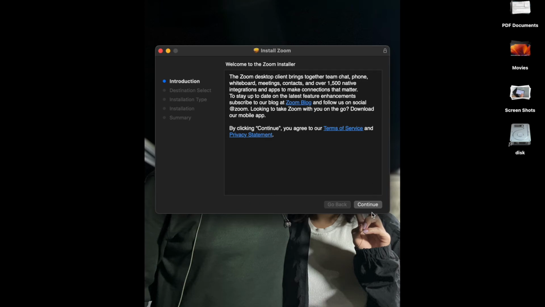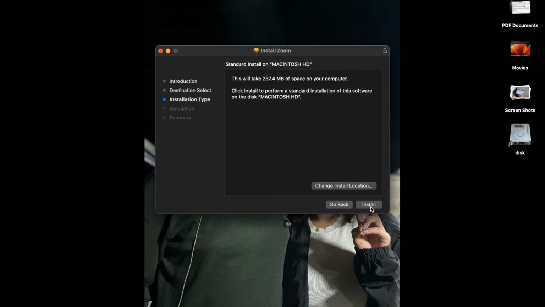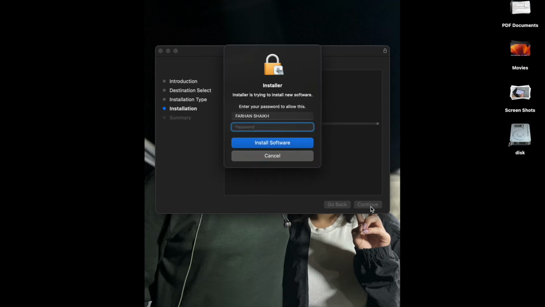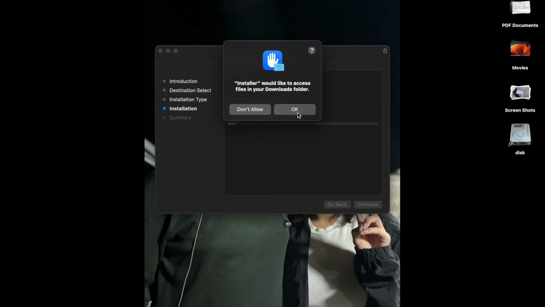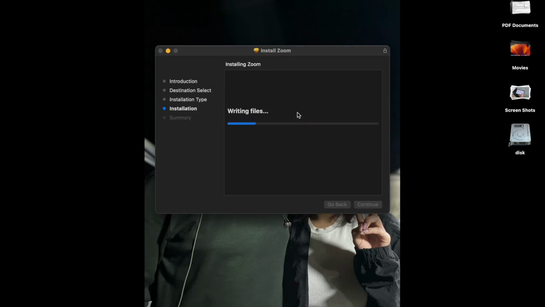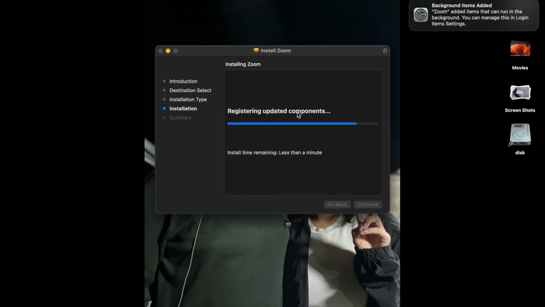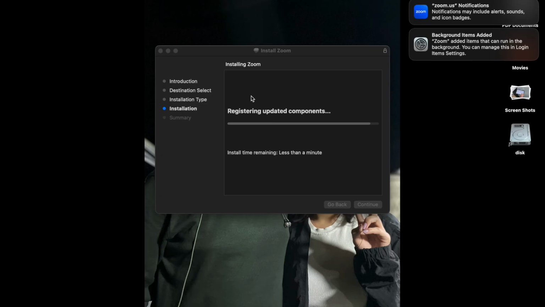so click continue, click install, and then enter your PC password. It is preparing installation, hit OK. It is downloading, it is installing now. As you can see here, it's got installed already. It will take some time, but be patient.